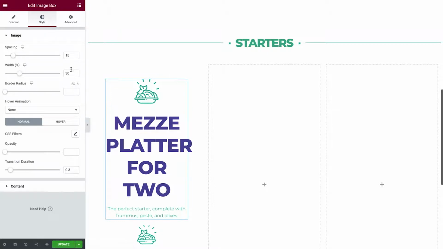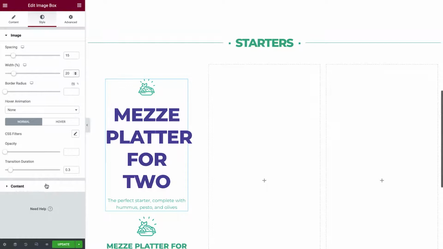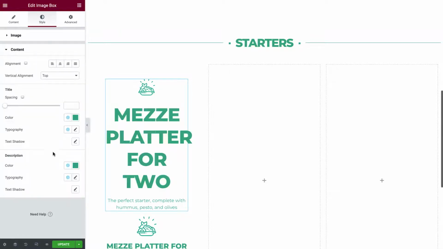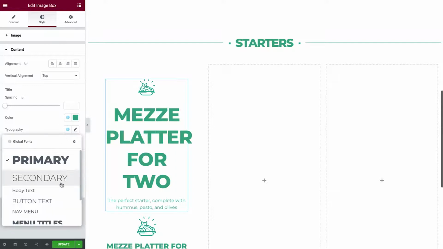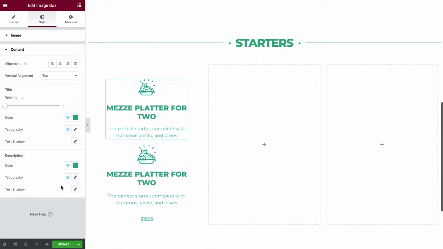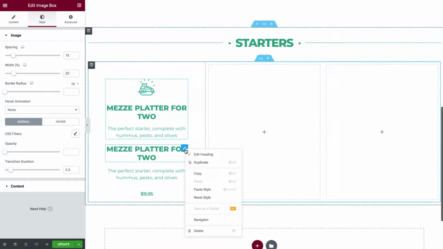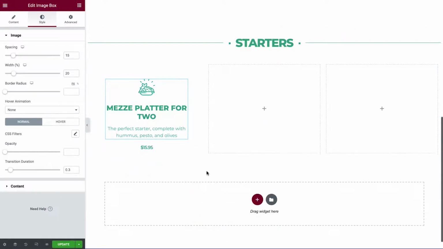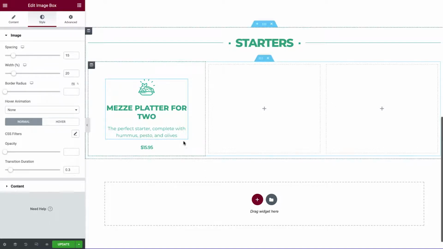Let's change the image width a bit. And under Content, set the title's color to Basil. For the typography, choose the global style Menu Titles. Right-click and delete the previous image, title, and description, and leave only the price. Fantastic! We've achieved the same design with fewer widgets.